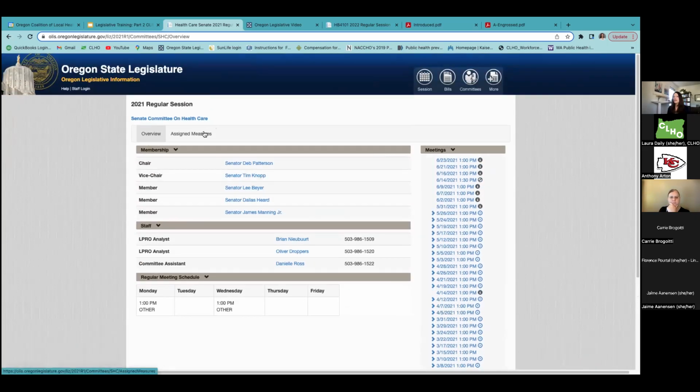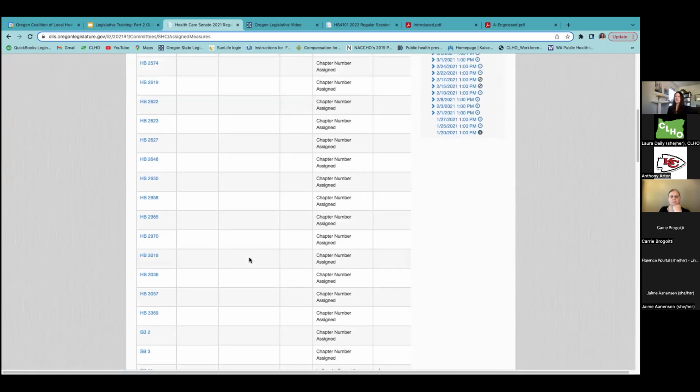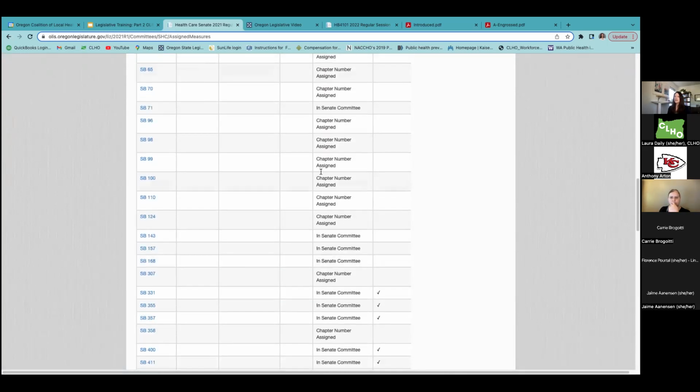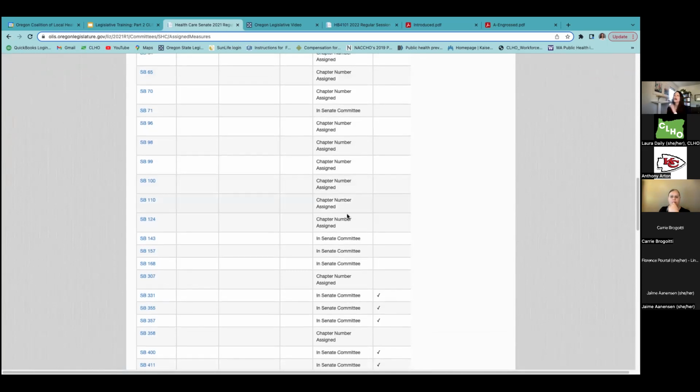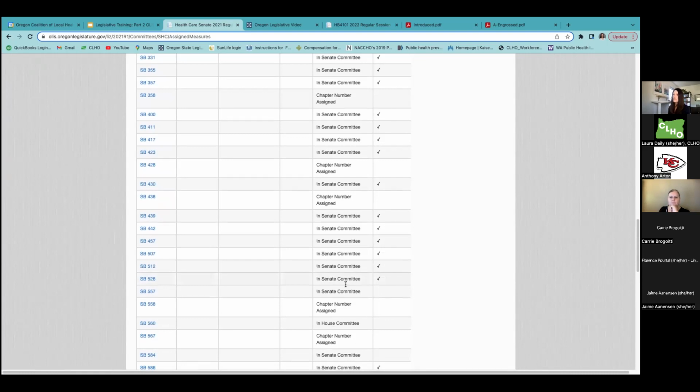And then one other thing too, under this assigned measures tab here, you can see all the bills that they were assigned. And you can see the status of them. So for example, you can see that these 3 bills here that say in Senate committee, those bills did not advance. So those bills died, as we say. These other bills, like chapter number assigned, that means that bill passed. And so it's a helpful place to see what bills are there.